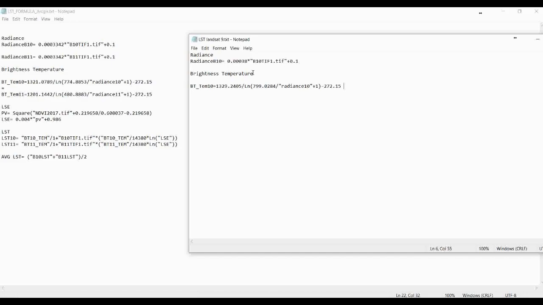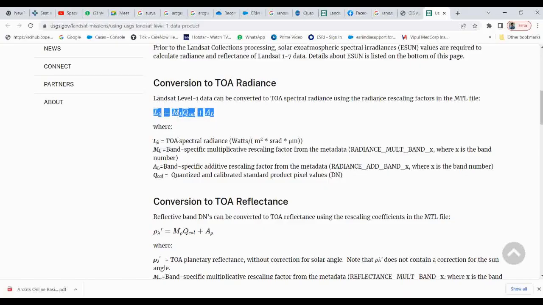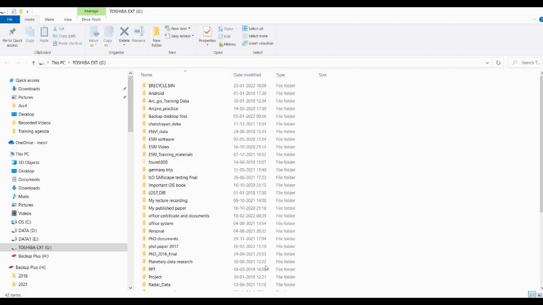Now the next important thing is how I am going to type this formula in ArcGIS Pro, process it, and calculate the surface temperature. Just see the formula here. First I am going to calculate the radiance, using the formula written here. I am simply calculating L lambda, the TOA spectral radiance. ML is the band-specific multiplicative rescaling factor value, and AL is the band-specific additive rescaling factor value. You get these inside the metadata of that particular file.